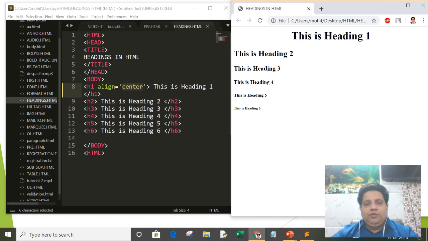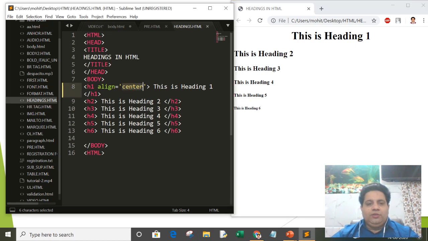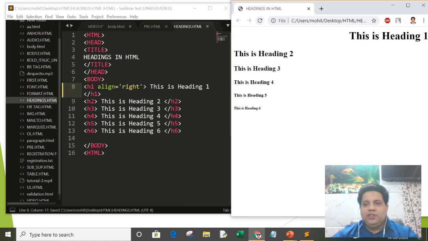So there are three values of the align attribute: left, center, and right. If I write here right, and again I am saving it and refreshing the page, you can see the heading is shifted to the right. So you can align your headings according to the need of your document.